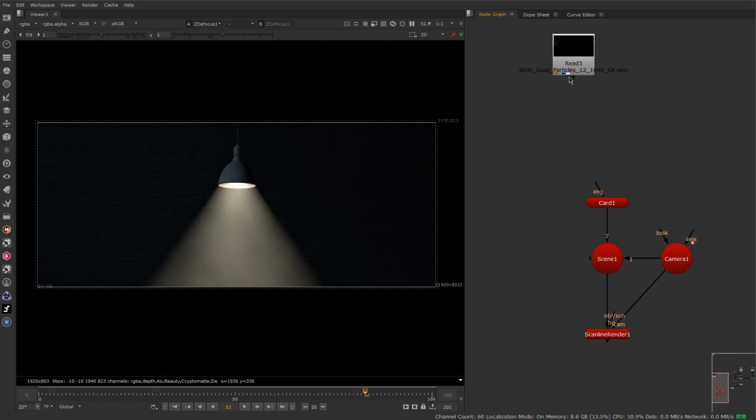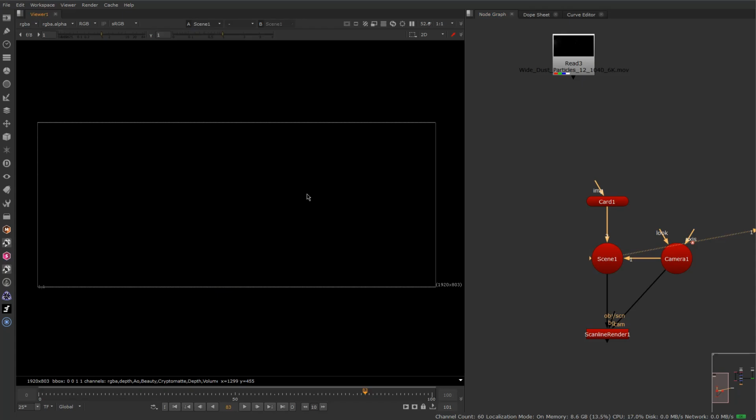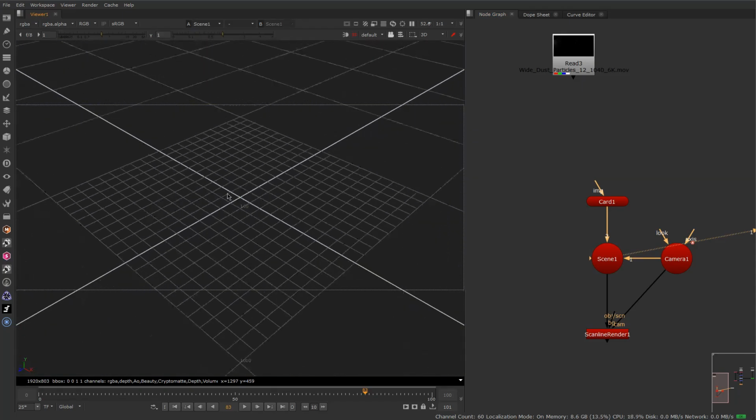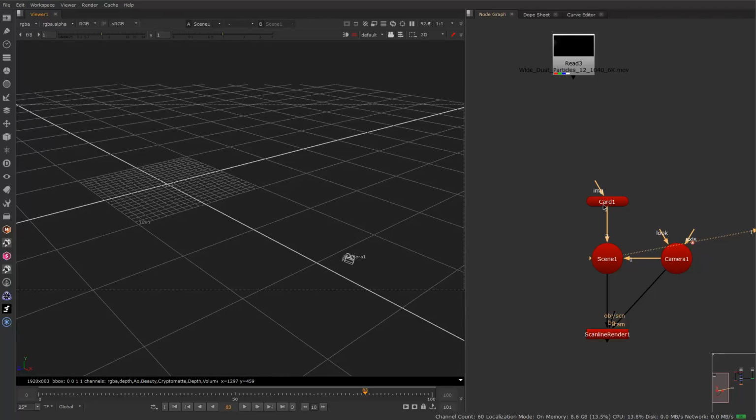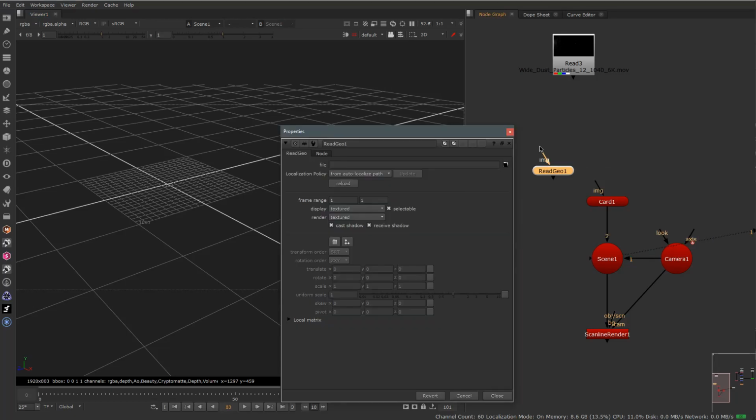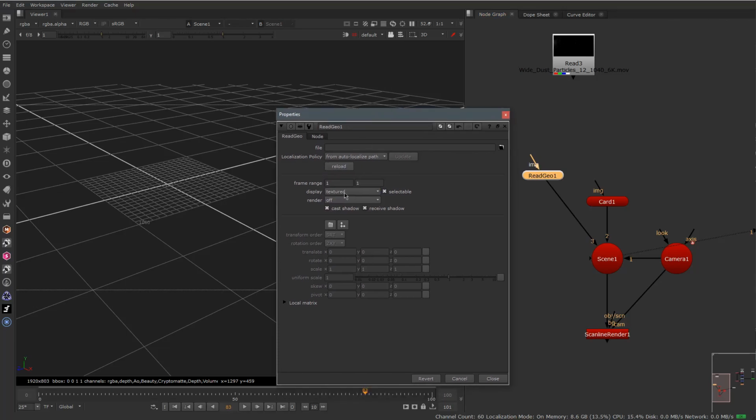And we need to put here the card in the good place. So the card for the moment is like this. My camera is here, so my card is too small and not in the good place. So let's create a Readgeo here. Let's put it here. I know that I don't need it to render, so I just check off here.